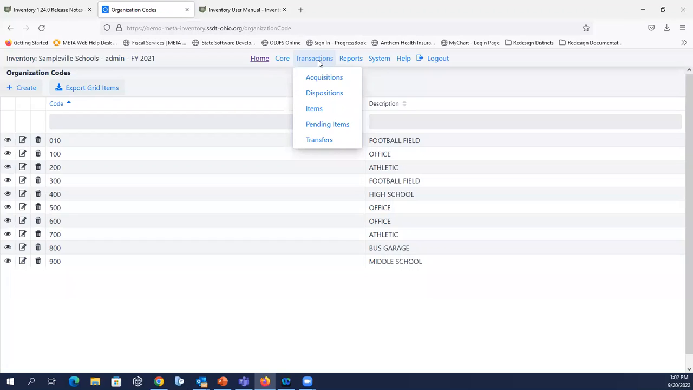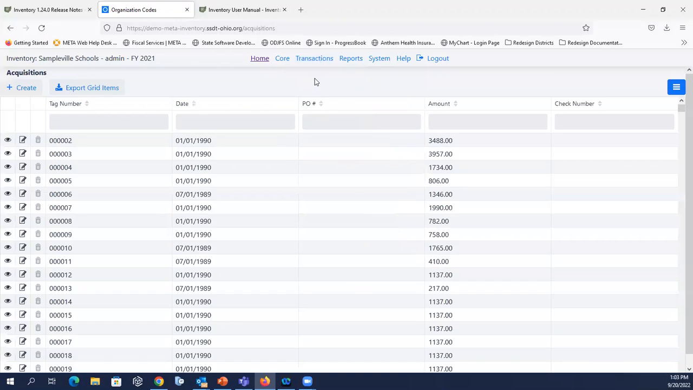The transaction menu contains main transaction processing for maintaining the inventory system. The transaction menu consists of the entity's daily functions for processing inventory. It consists of acquisitions, dispositions, items, pending items, and transfers. So we'll go through each one. So the first one is acquisitions.